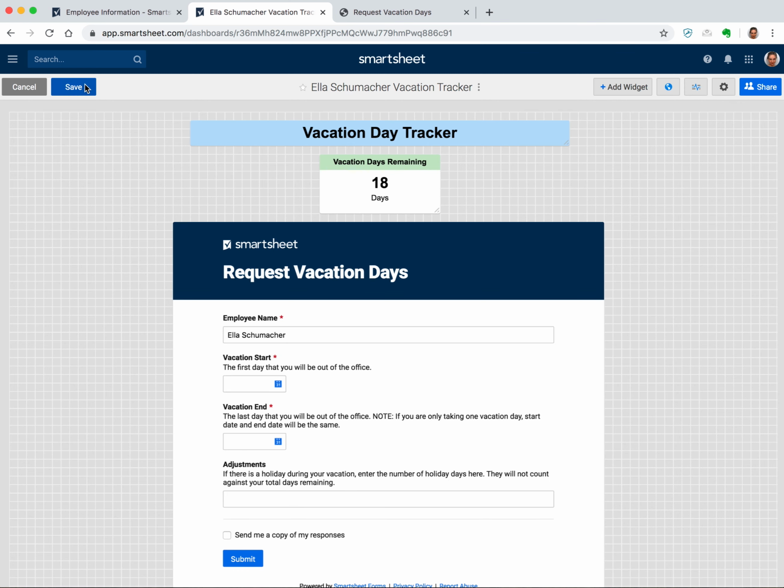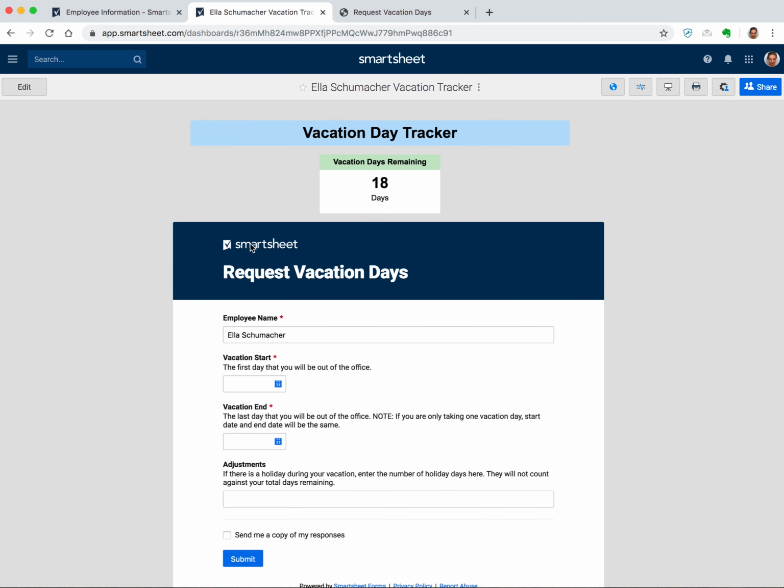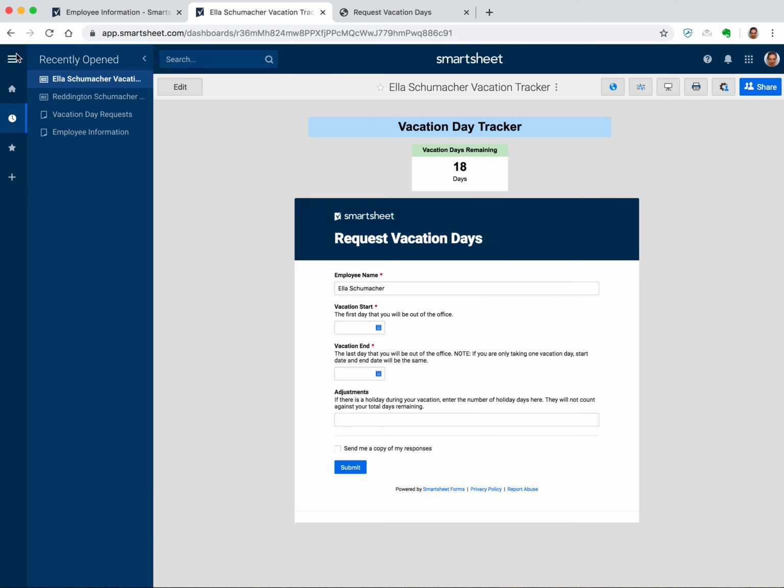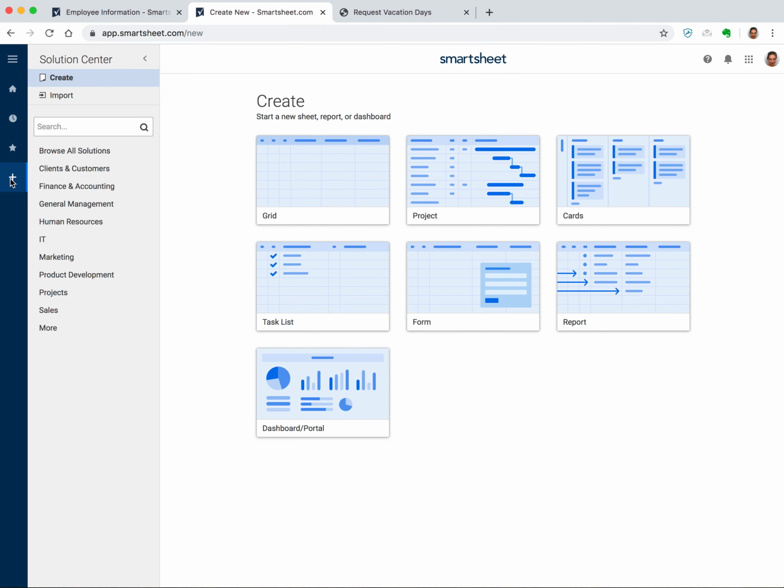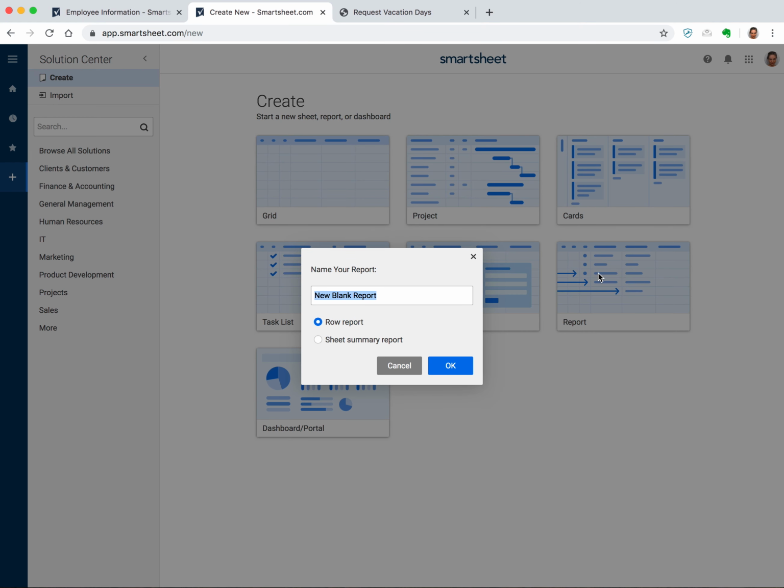Okay, there we go. Now her dashboard is all ready. Now that we have all of this great data to work with, let's create a calendar for our HR manager so that they can easily see who will be out of the office on which days. And we'll do that by creating a new report. Okay, let's create a report. We will call this Vacation Calendar.